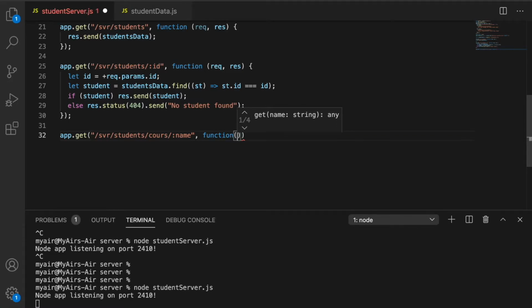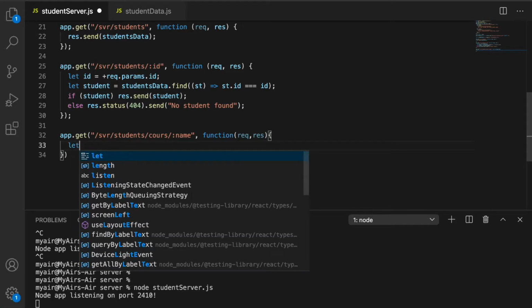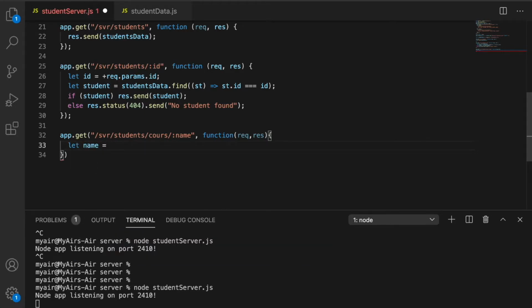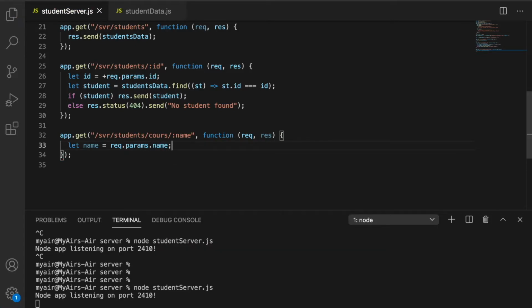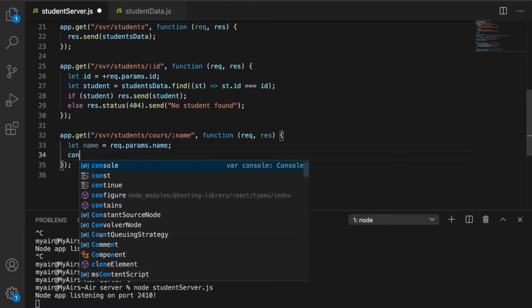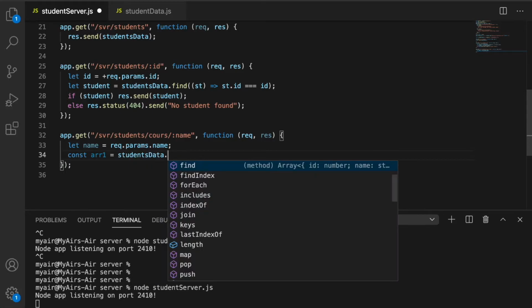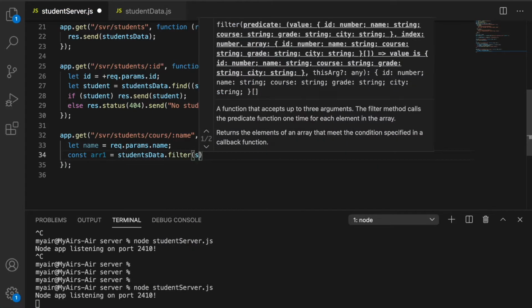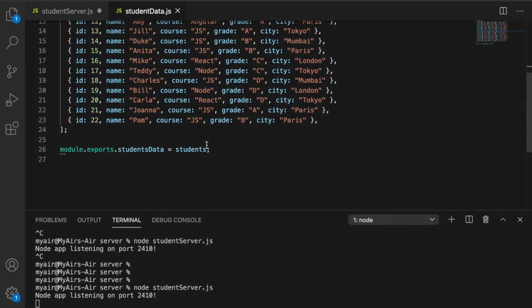Function request response. Now let's get the name. name is equal to request.params.name. Next, what do we want to do? Let's filter the students. So we want to get an array, const arr1 is equal to studentsData.filter, st such that st.what's the name of the field? It is course.